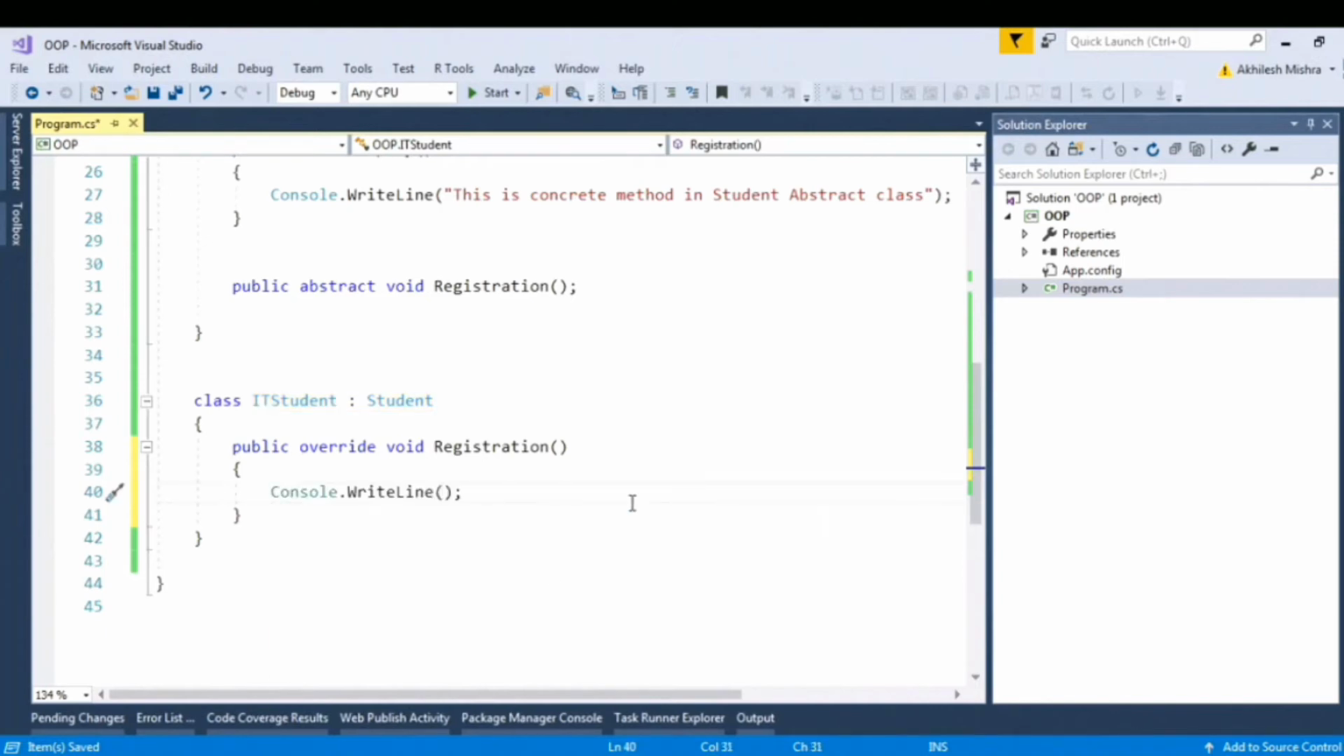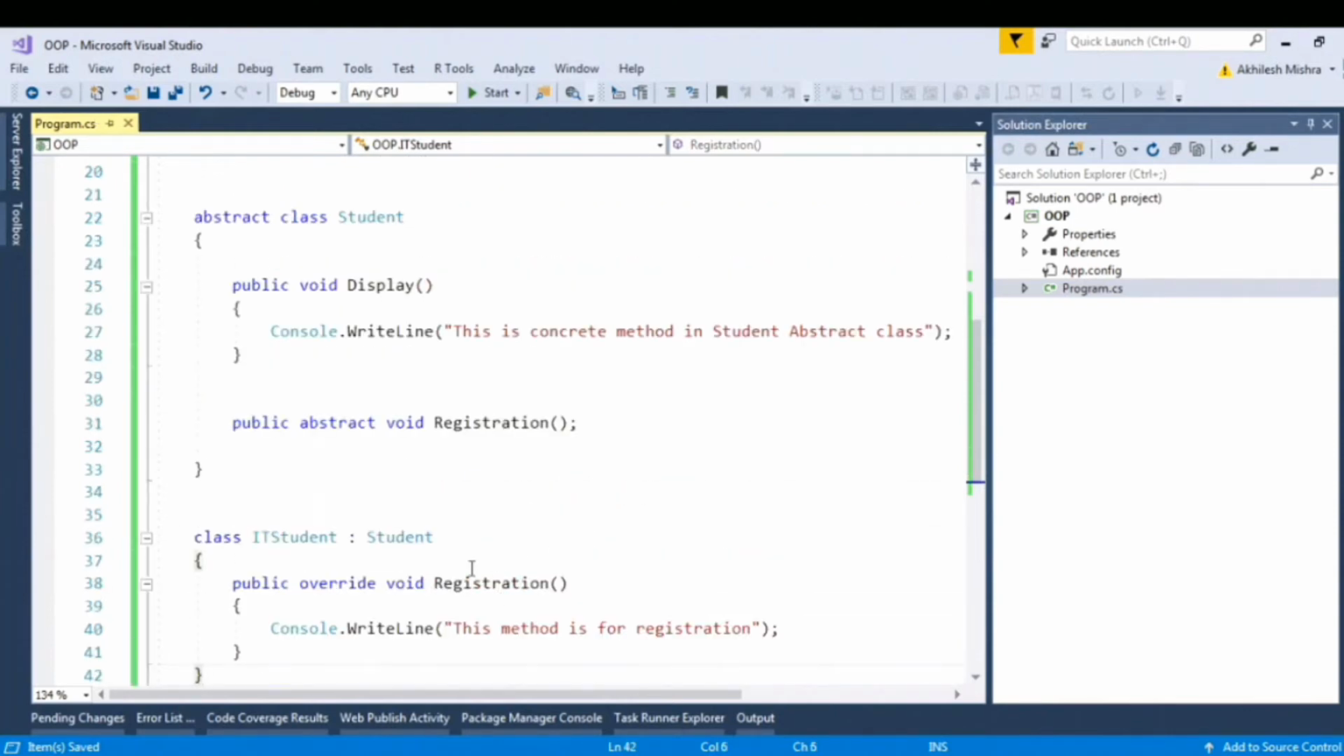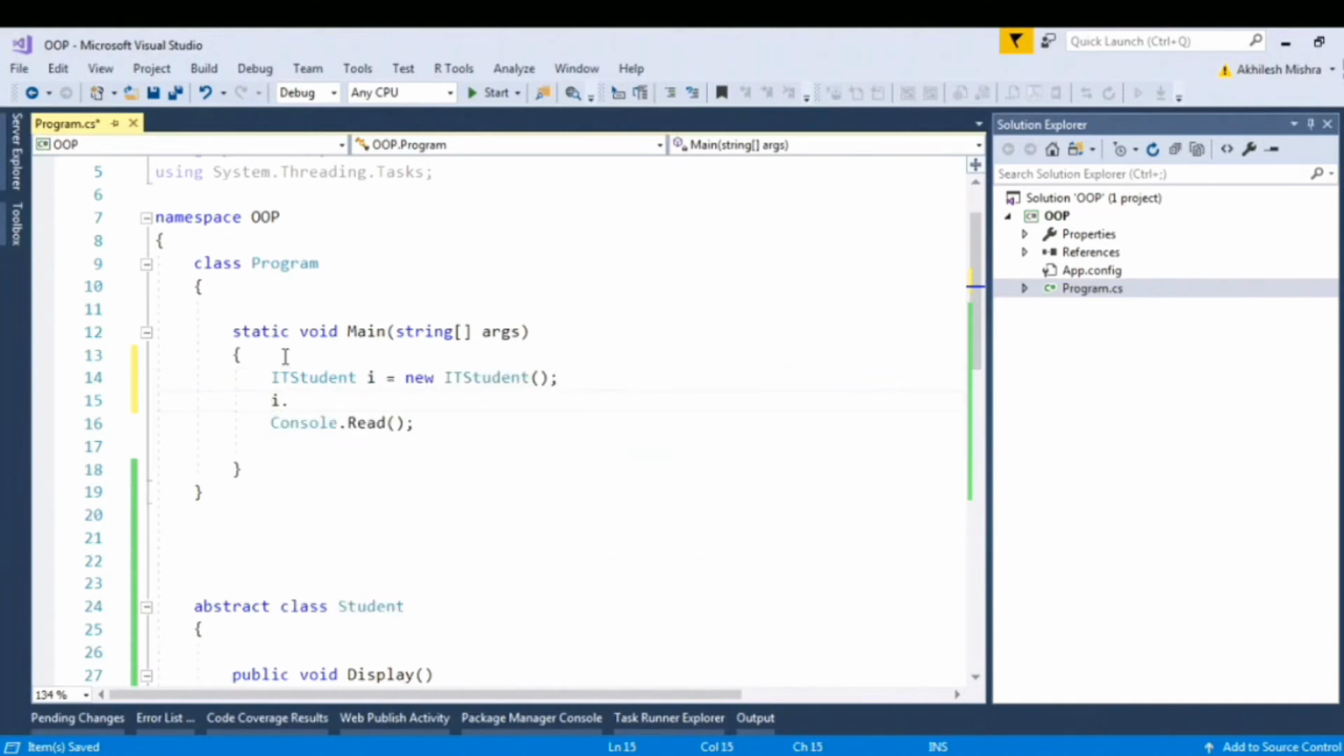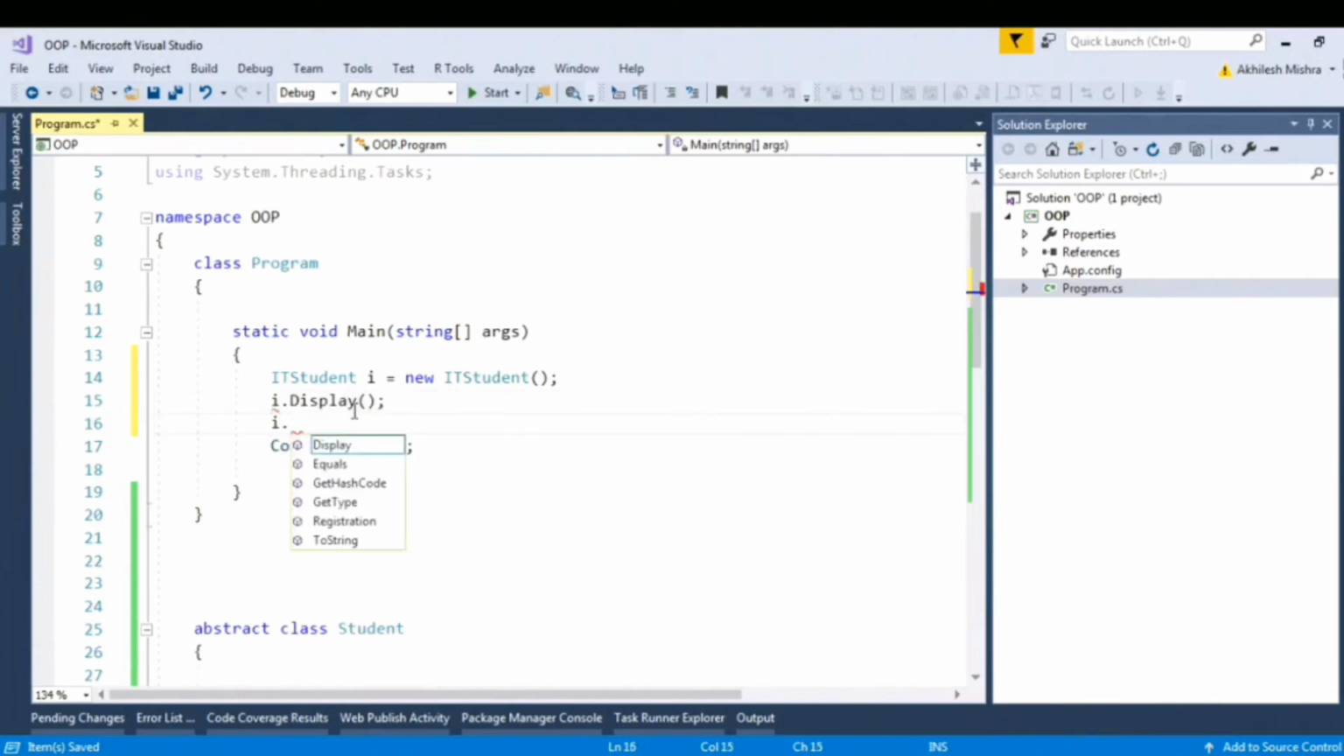Let's say this method is for registration. So how to call this method? If I instantiate the child class in the client and type I dot, you can see the display method and the registration method. I can call both methods, I dot registration. Let's run the client.